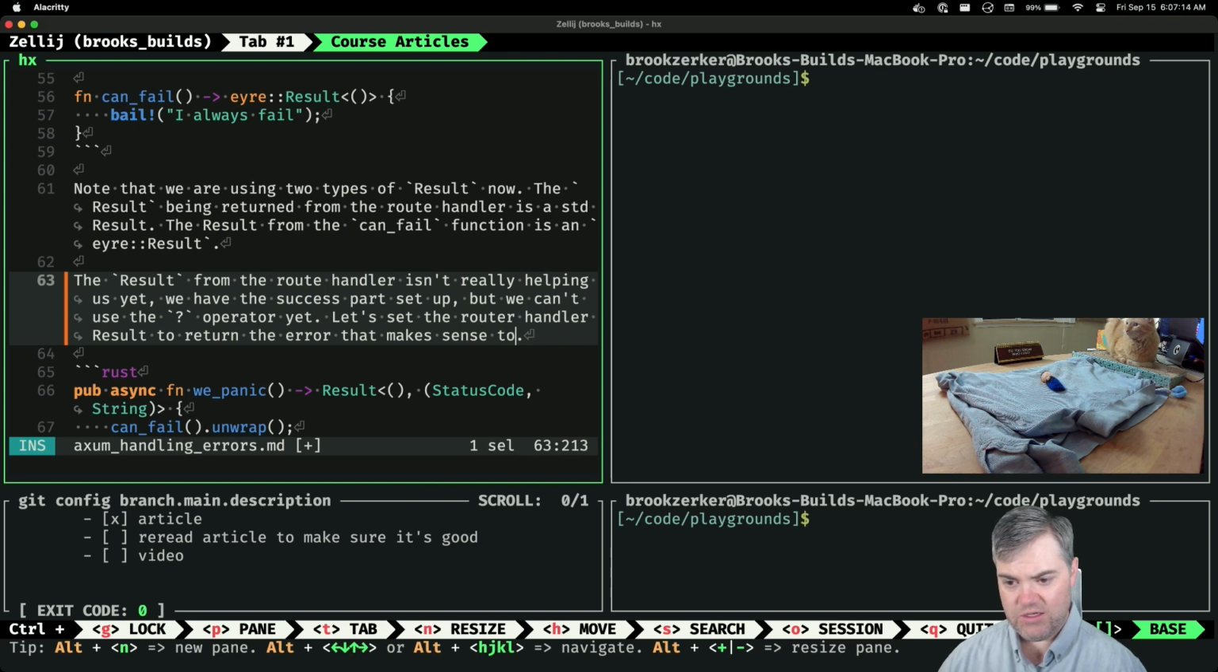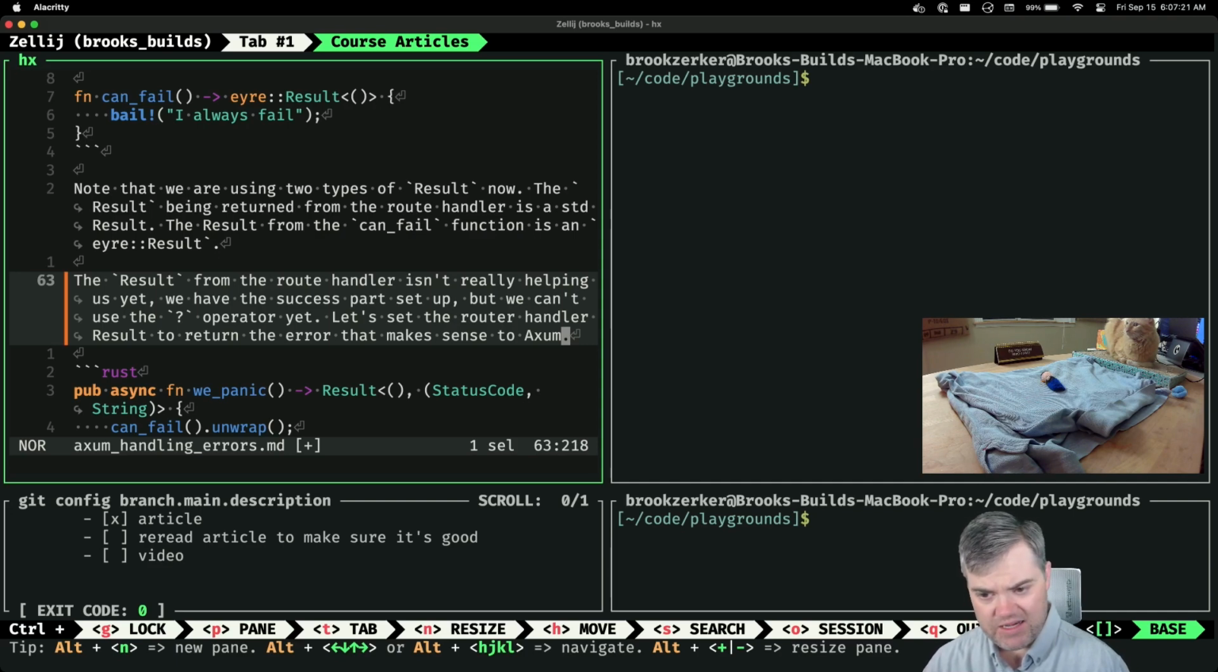The result from the route handler isn't really helping us yet. We have the success part set up, but we can't use the question mark operator yet. Let's set the route handler result to use the error that makes sense to Axum.